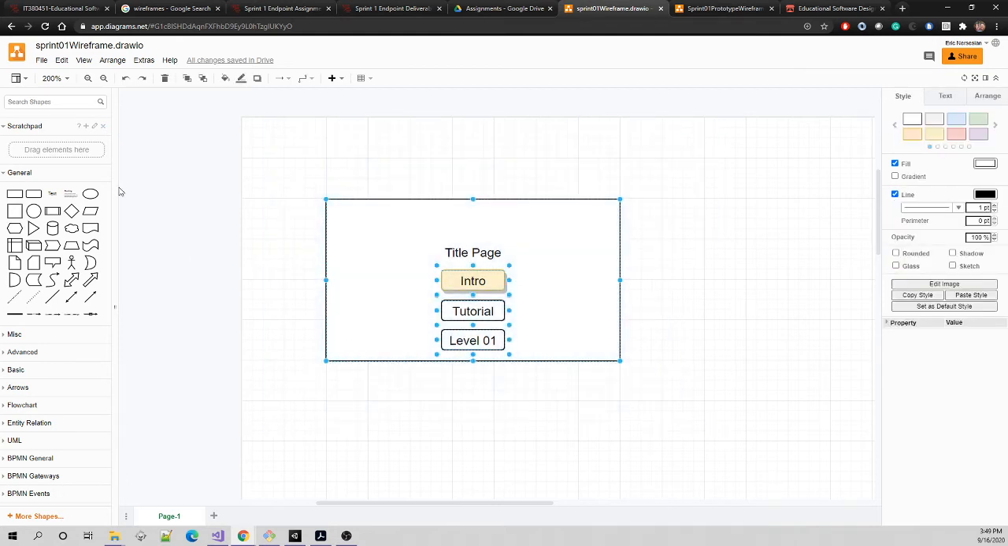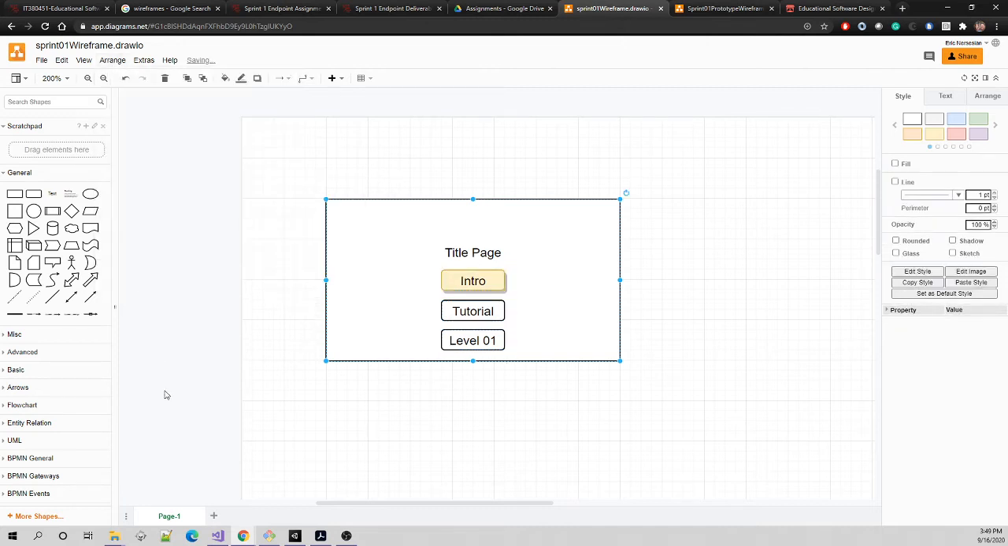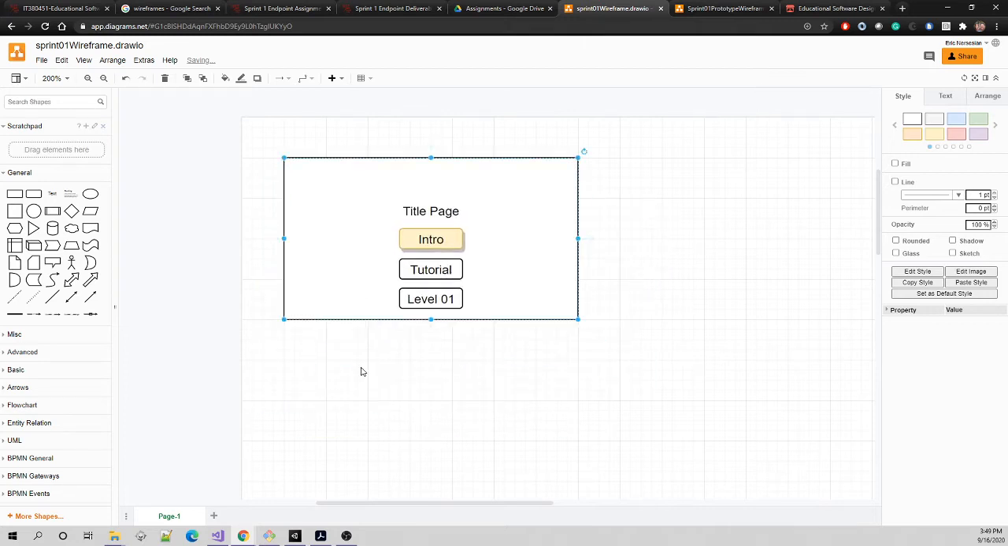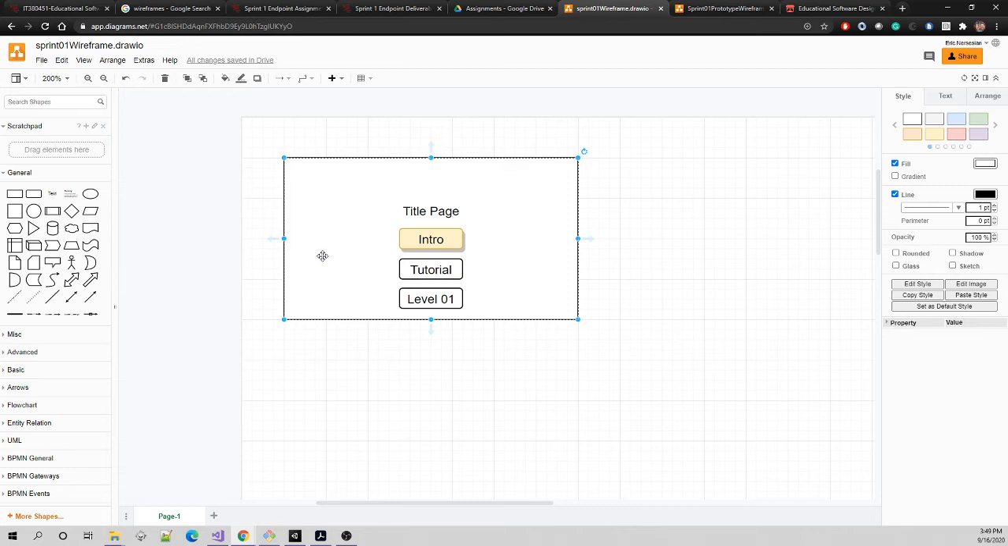You could also select everything and say arrange group. So when you do that, they group up together and they all move together. So it's easier. If you double click, you can dive into the individual components. So it's very similar to Illustrator if you use that.